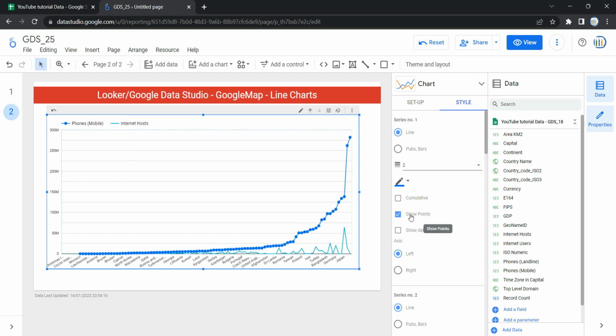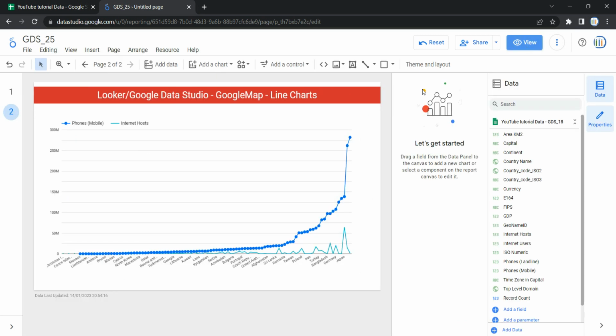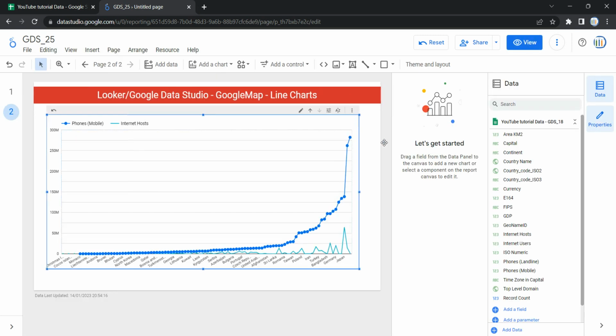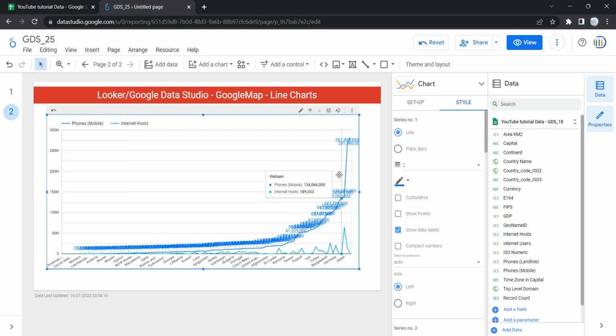Now if you want to show points, you can select it over here, and when you go to view, then you will be able to identify that for Poland this is the point. Let's go back to edit this chart furthermore. So if you do not want to show the points, then you uncheck this option, and this is the data label. So if you have to show data labels on your graph, then you can check this option and your data labels will start appearing on the graph.